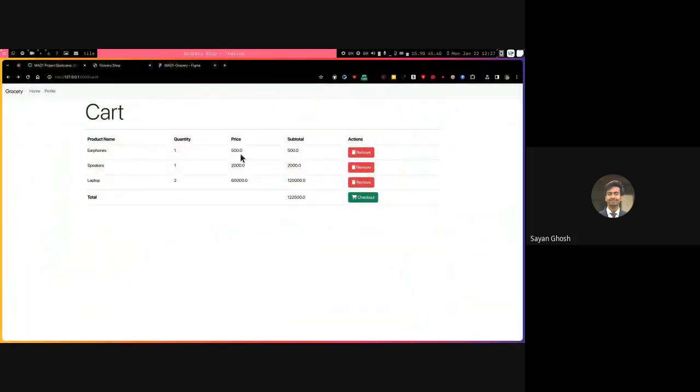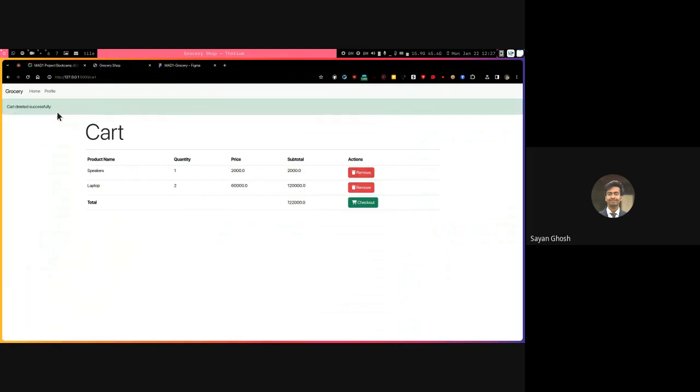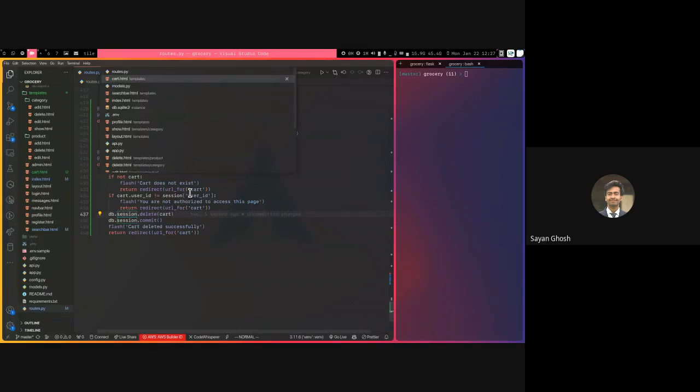So we have earphones, and if we remove this, cart deleted successfully, so we now don't have that. Similarly, we can delete everything one by one. And this checkout button should actually not be there if we don't have anything in the cart. Actually, the entire table should not be there if our cart is empty. So let us also see how we can do that.